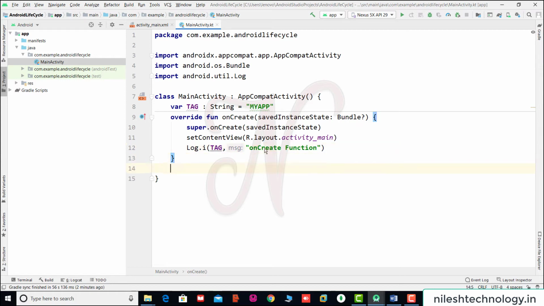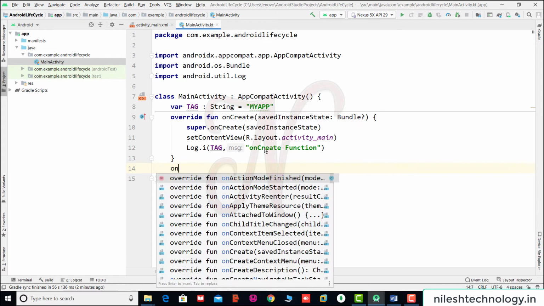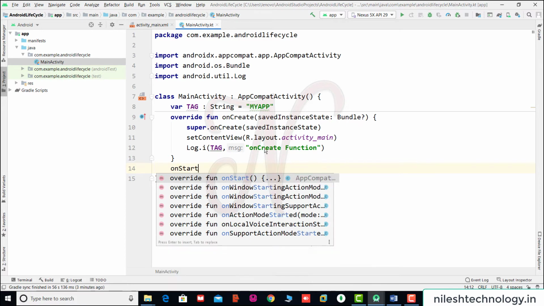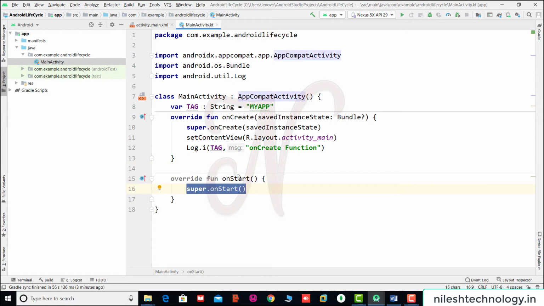So similarly we override another function. Now my cursor is in the class section. Here we type "on". Now here we call all these lifecycle functions. The next function is the start function, so onStart. Going to this and hit enter. See here, this function definition is entered automatically.